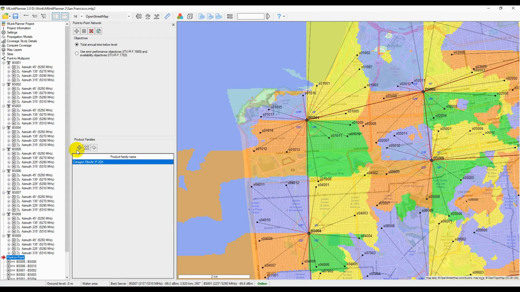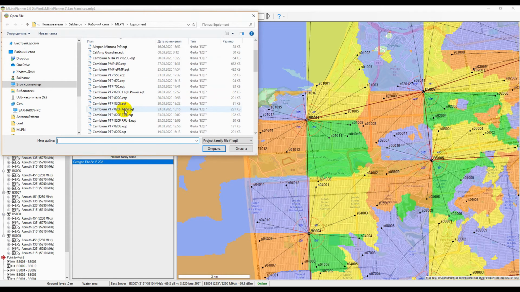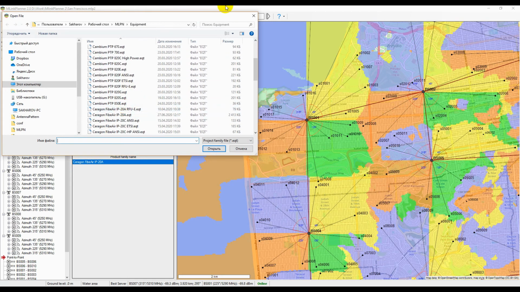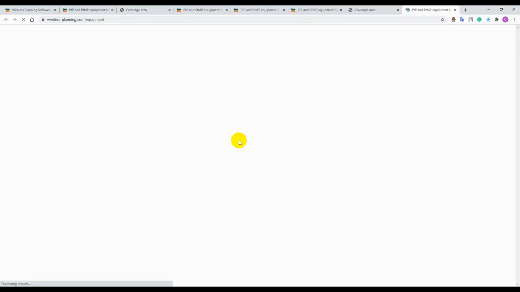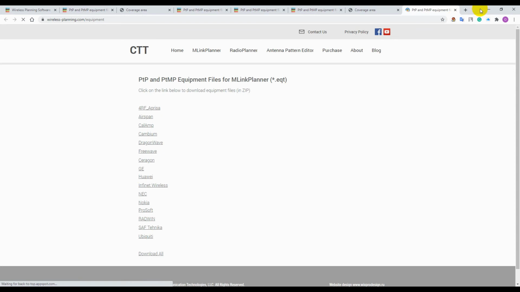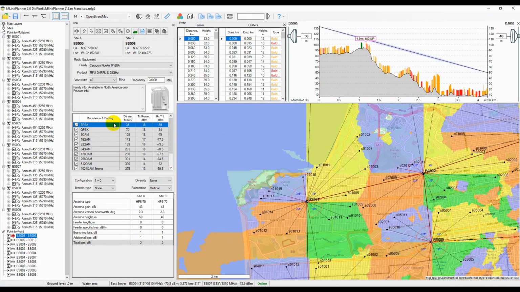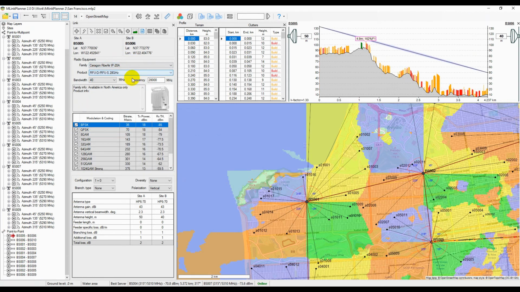MLinkPlanner 2.0 uses special format equipment files with an EQT file name extension. These files contain specifications of different types of point-to-point and point-to-multipoint equipment. The software comes with a set of such files for a wide range of modern point-to-point and point-to-multipoint equipment. This is helpful as the user does not need to search for detailed specifications for the main radio equipment, as they're already built in, and one such file may contain specifications for a whole family of products.